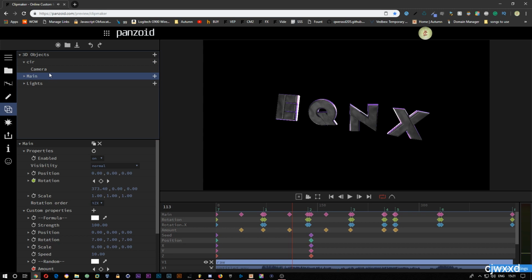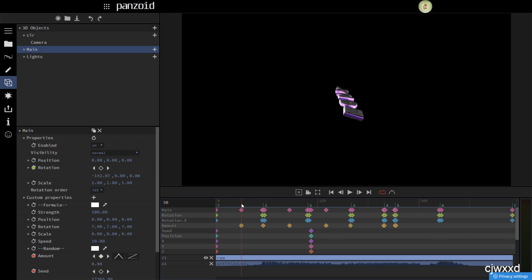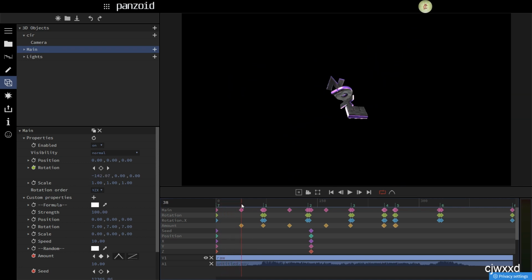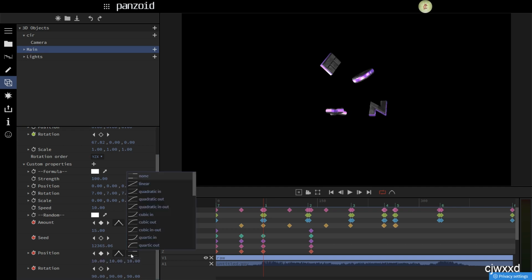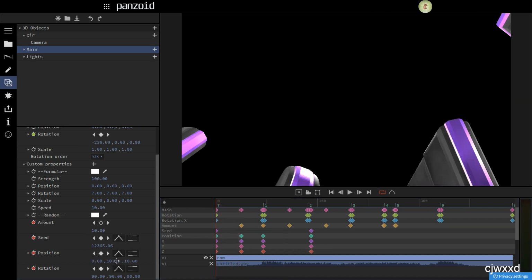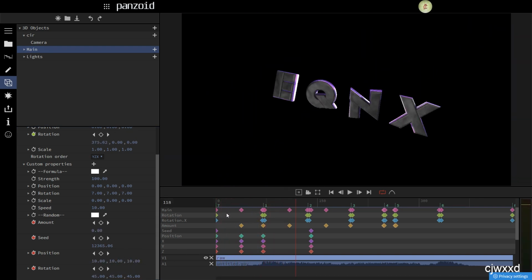okay, we're going to go back to letter movement here. So I still want it to be not positioned, but okay, so right here we're going to keyframe position as 0, 0, 0. Now right here we're going to keyframe it as 10, 10, 10, and we're going to do the cubic the same as the amount there. Okay, cool.